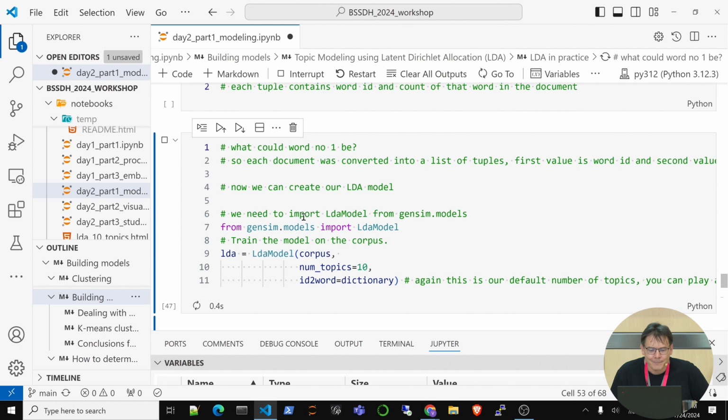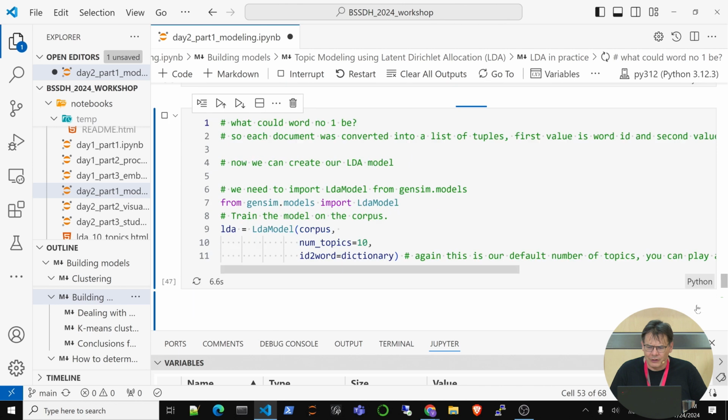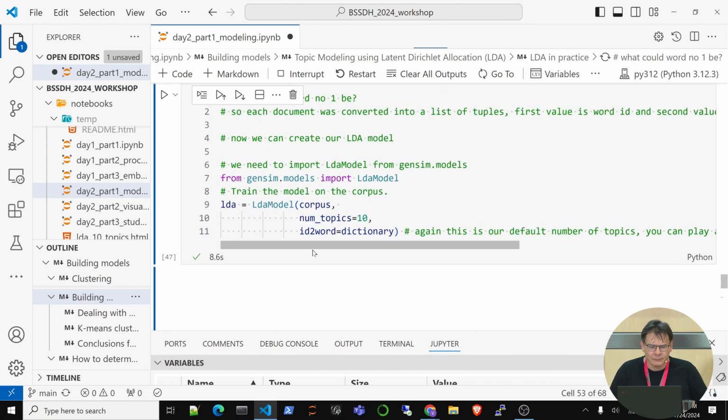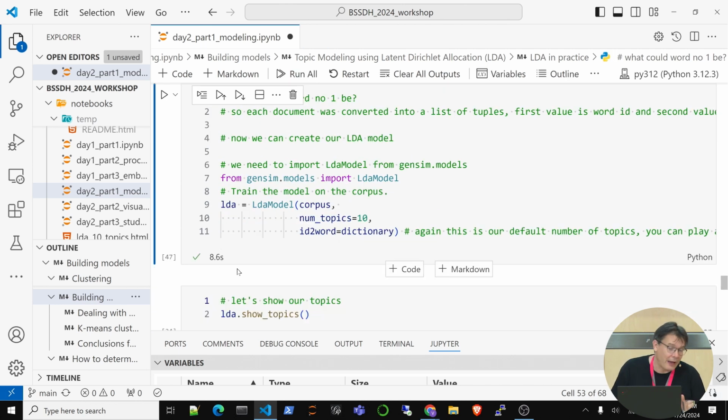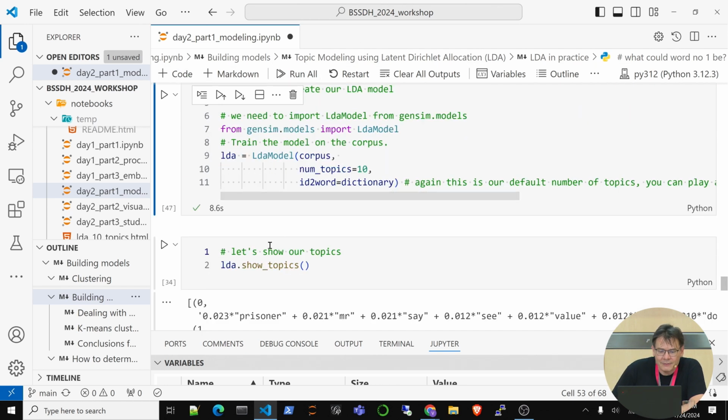So let's say, now it's going to train. How long did it take before? I didn't check. Oh, 8 seconds, not too bad, right? Again, it's pretty fast, because we have a small corpus. And now we have topics, right?